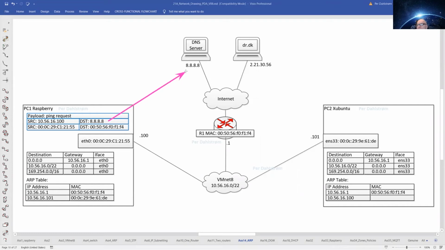If we want to ping 8.8.8.8 from PC1, PC1 will do a lookup in its routing table. It will see that the IP packet has to go to 10.56.16.1, the gateway. PC1 will do yet another lookup, namely in its ARP table. It will see that the gateway MAC address is here. It will fill in the MAC address into the frame.